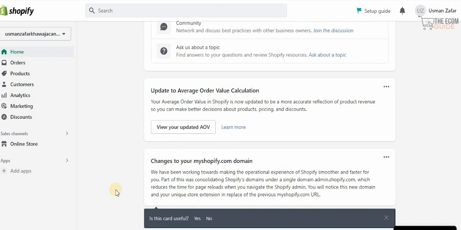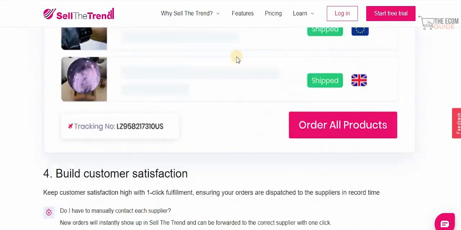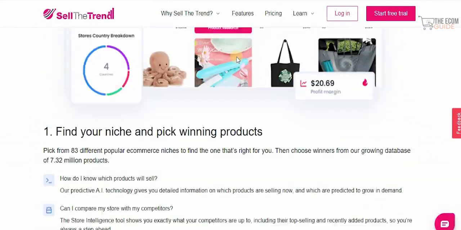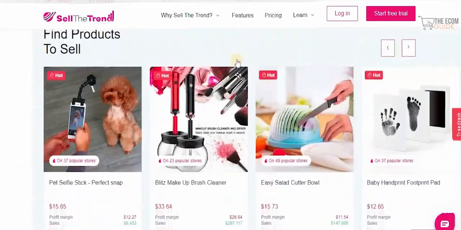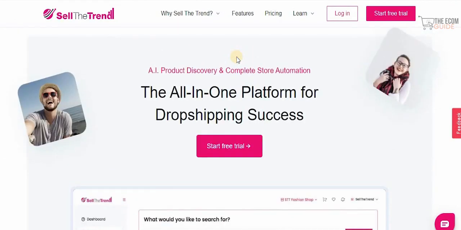It's very simple and straightforward, guys. By combining the power of Sell the Trend with Shopify, you can really take matters to the next level and get the actual competitive advantage that you always wanted, and break away from the 9-to-5 and get the financial freedom that you always dreamed about.